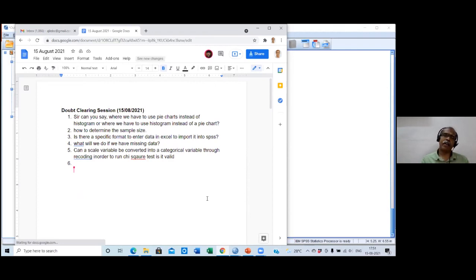Can a scale variable be converted into a categorical variable through recoding in order to run a chi-square test? Is it valid? Definitely it is valid. That is also a statistical procedure. You can do it. Even some highly advanced statistical tools are applied with the help of converted data. There is nothing wrong about it. For example, data can be classified into 4 different categories by considering the quartiles, Q1, Q2, Q3, and on that basis you can classify. Then you can go for chi-square or some other applicable tools.